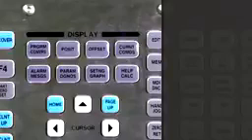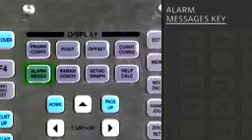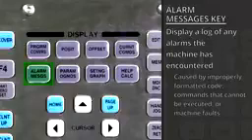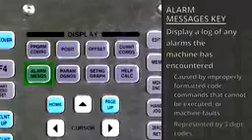Now let's take a look at the bottom row of the display group keys. The alarm messages key is used to display a log of any alarms the machine has encountered. Alarms may be caused by improperly formatted code, commands that cannot be executed, or by machine faults. Most alarms are represented by 3-digit codes, which can be referenced in more detail by looking them up online or in a manual.